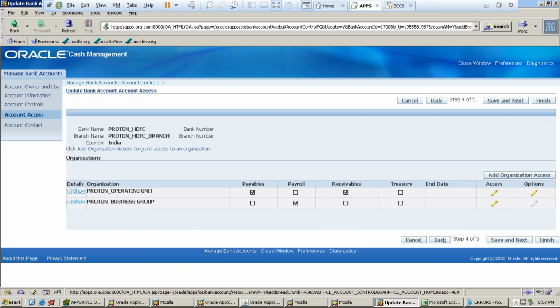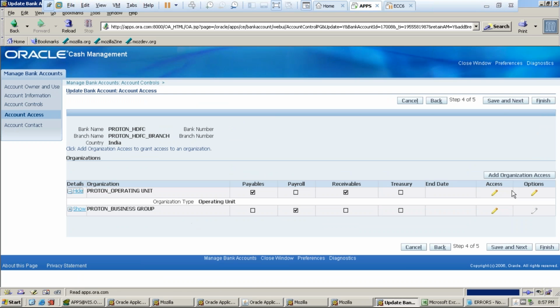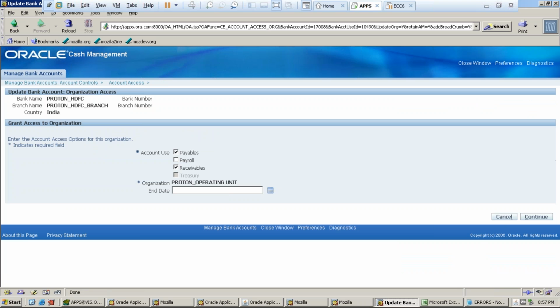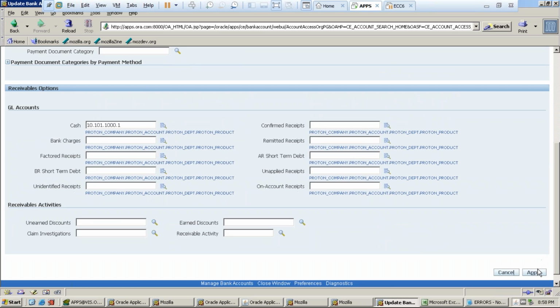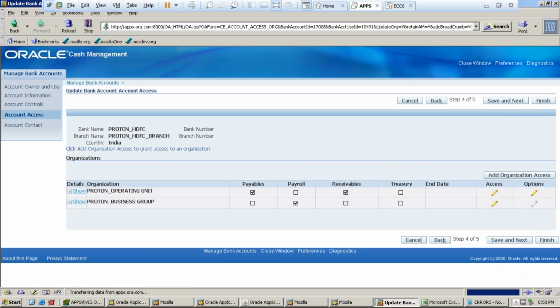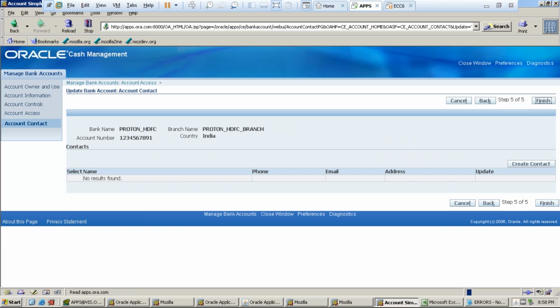And here we have the operating, right? Here also let me provide the cash clearing account. Apply. Here also click on continue. Fine. Let's save and next and finish.